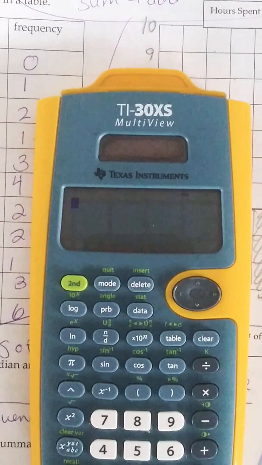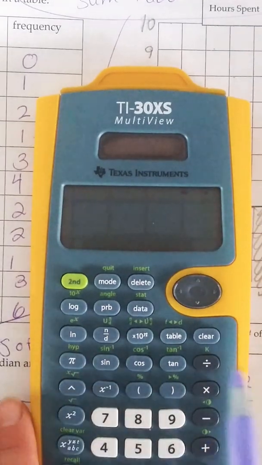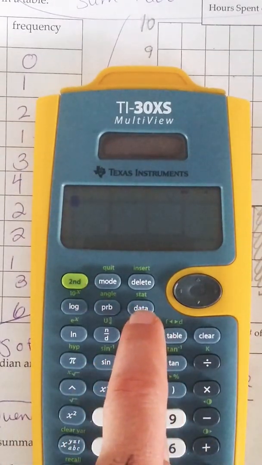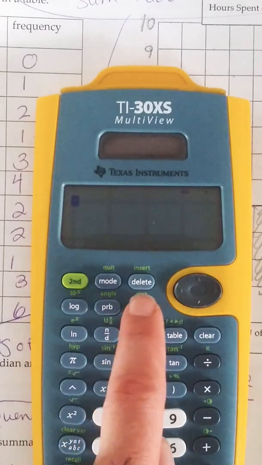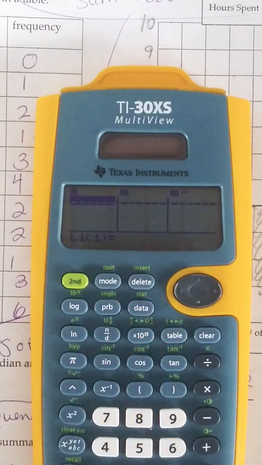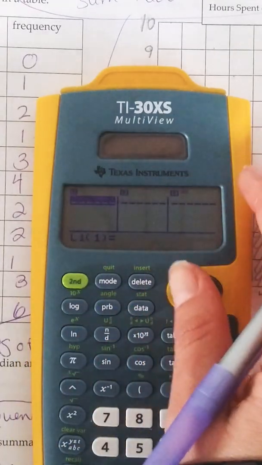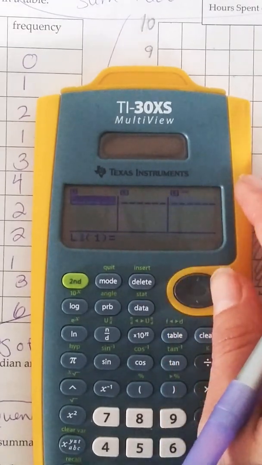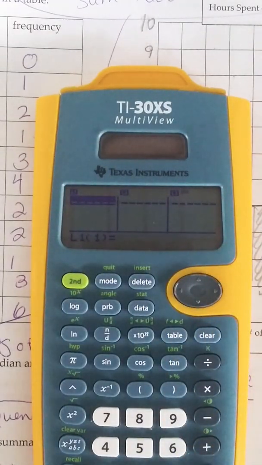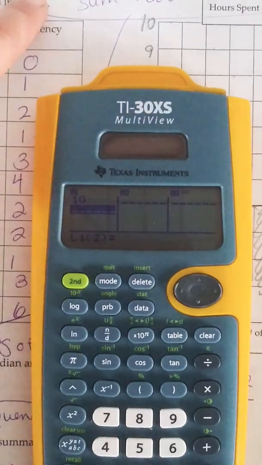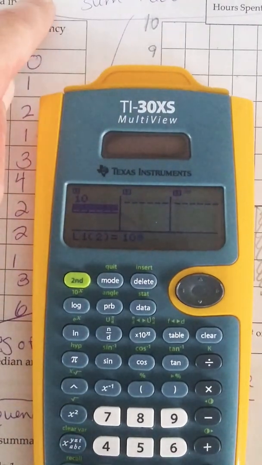So remember, this is statistics. So we're going to press data. And you see I have a list here. It would be nice to have a name on the list. I think they do have names on the list. So we're going to put in the first number, which is 10, and press enter. The next number is 10, and press enter.